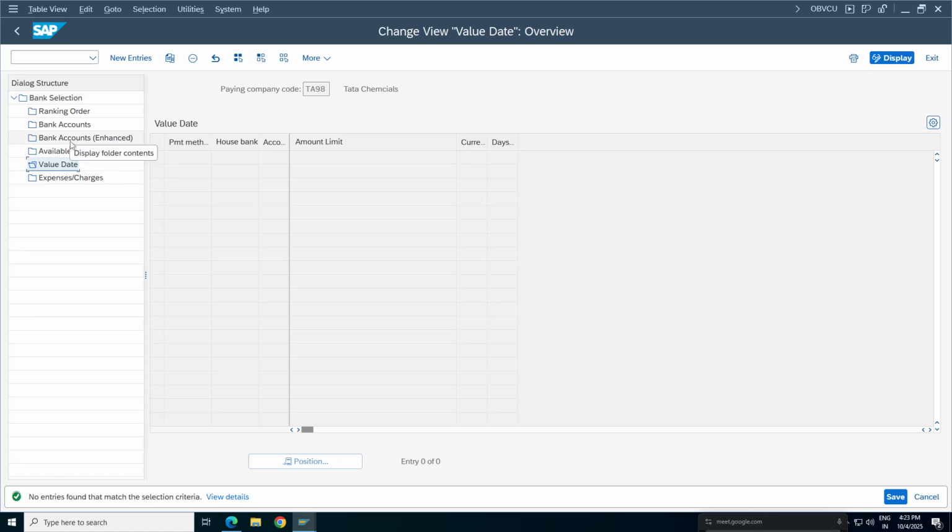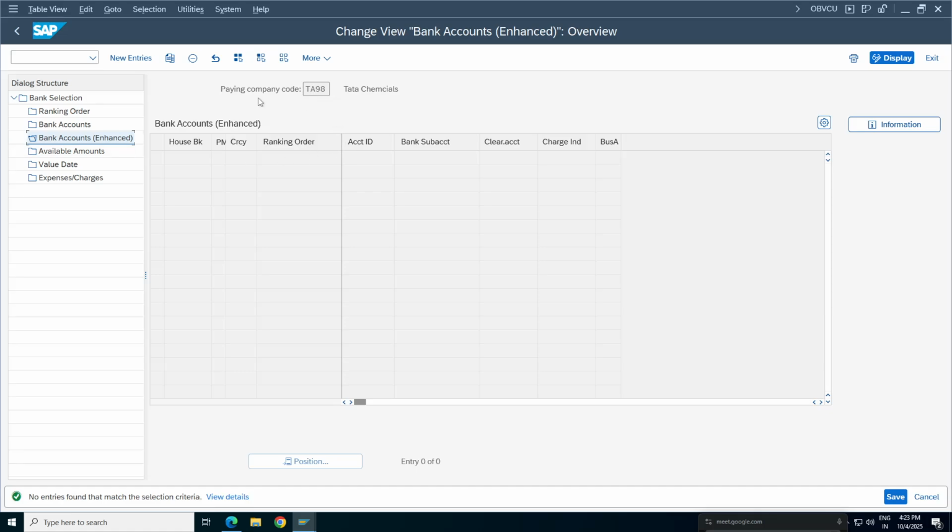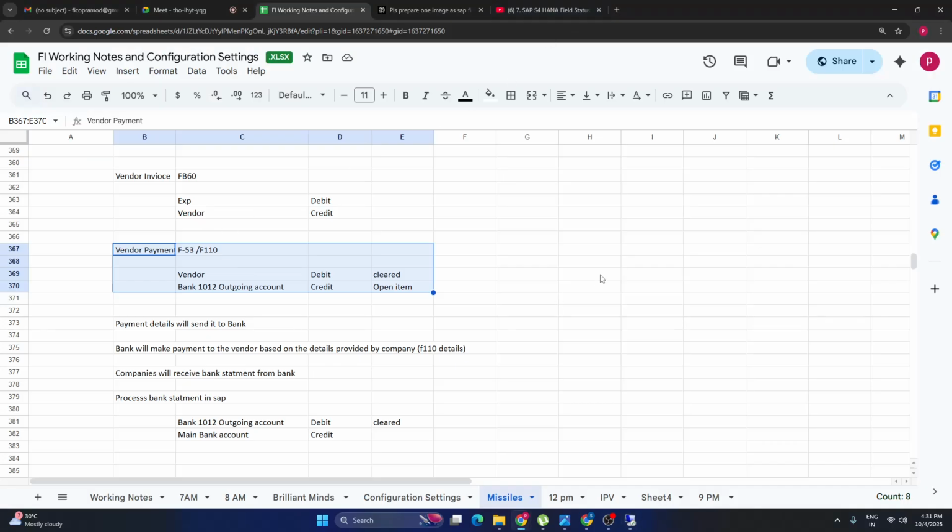And this one, bank accounts enhanced, right? This is a new function. Earlier it was not there. SAP has brought this new option. As of now, companies are not using this option, but there are companies using this latest option also. I'm exploring this option because it is something completely new, a subledger concept. So here we are using 3 GL accounts, right?